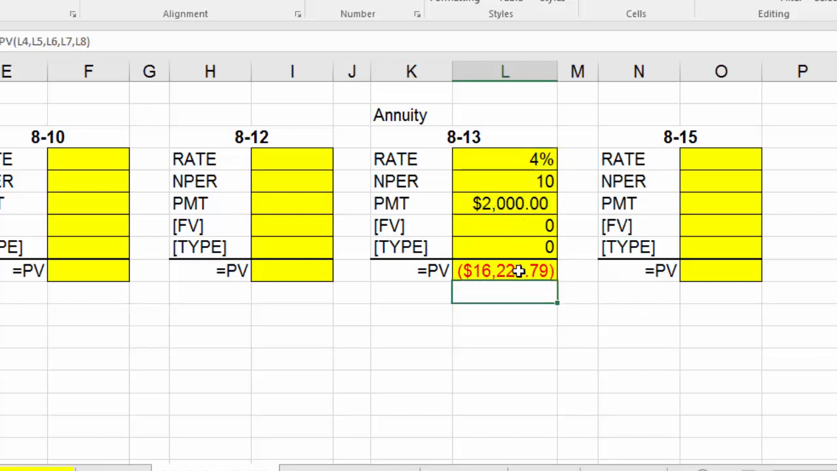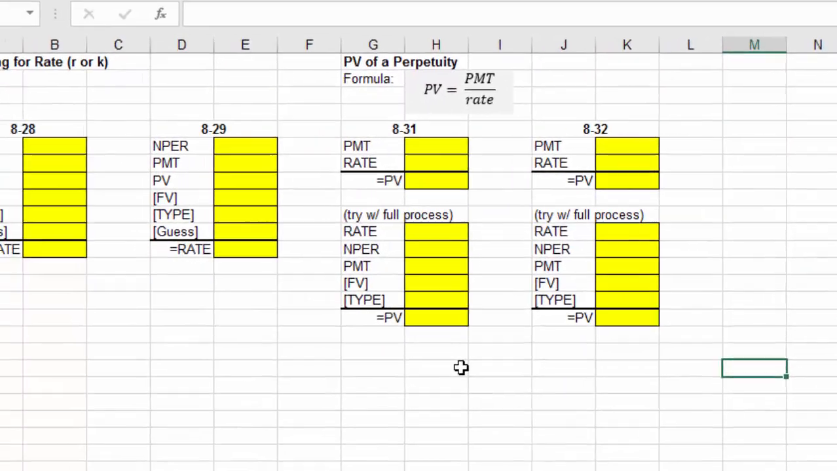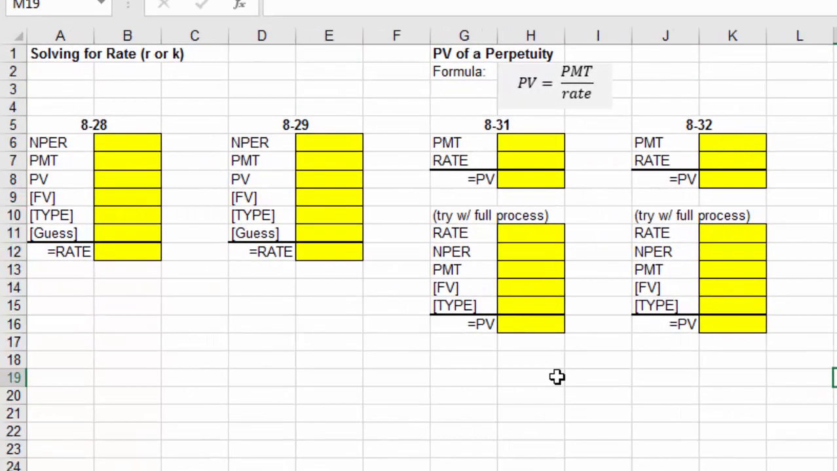Okay, and again, if you want that to be positive, you can just change the payment to a negative, to a payout. Okay, 8-15 is the same question, just with some different assumptions. So again, I'll let you run that one on your own. Okay, so moving ahead, 28, 29, 31, 32.